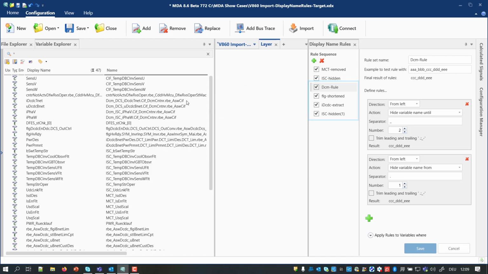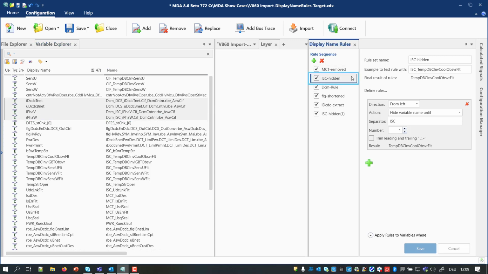Imported display name rule sets are added at the end of the already existing rule sets and are activated by default. If the name of an imported rule set is already occupied, the additional rule gets a figure added at the end. This happens also when a copy of a rule set is created.